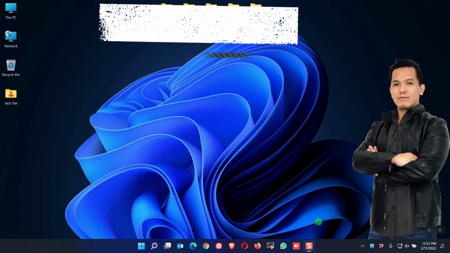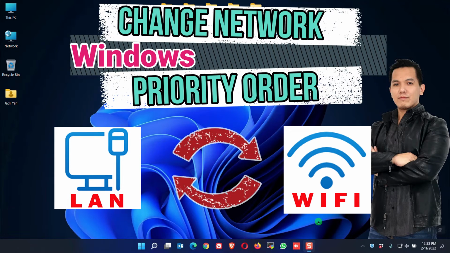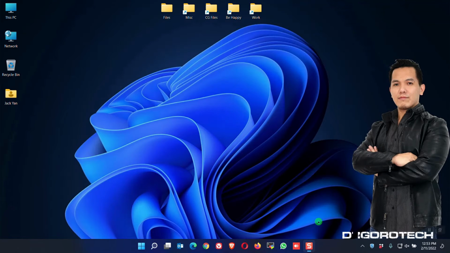Igorotech. Today, I will show you how to change the network adapter priority order. This is applicable to Windows 11, Windows 10, Windows 8 and Windows 7. If you have multiple network adapters, you can change the priority based on your preference.